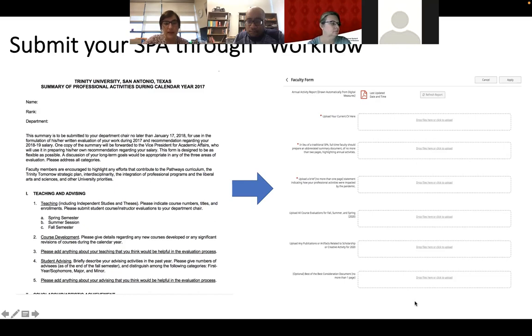And basically, we like to think about this as replacing the process in which you would have ordinarily emailed all of the separate attachments to your department chair. You're going to put it into this form, and the system is automatically going to route it first to your department chair, your dean if you're in the School of Business, and finally to the vice president for academic affairs.